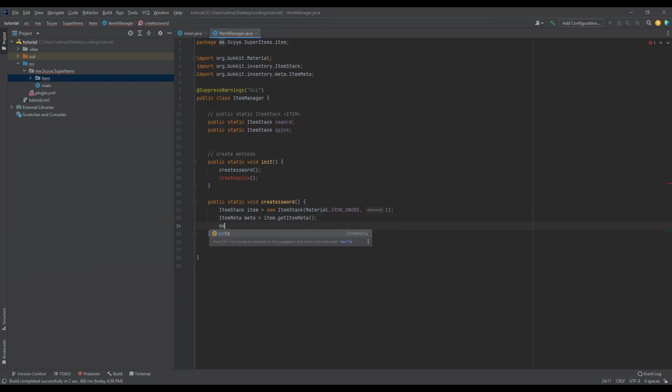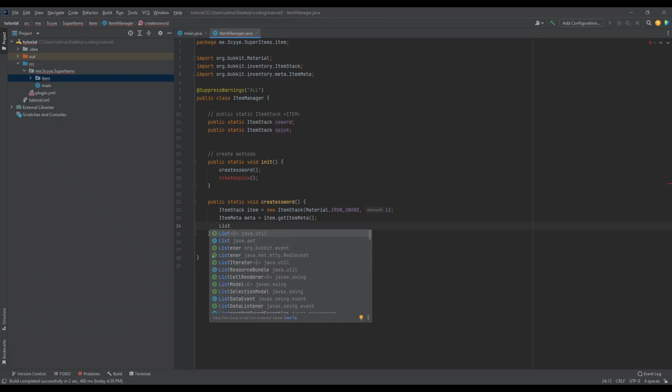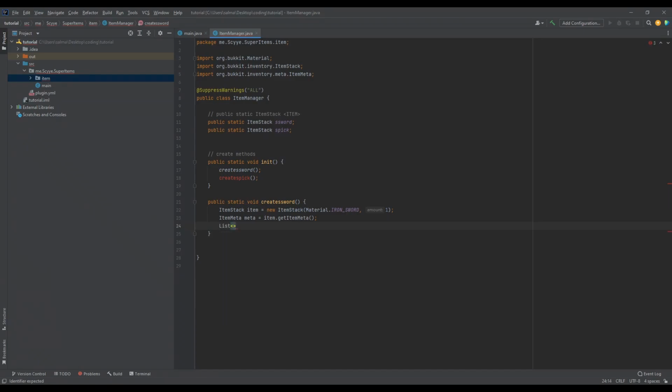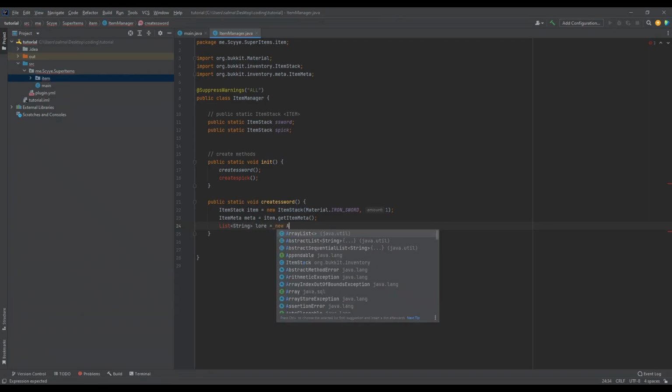Now we're going to do meta dot set display name first. Actually, I'm probably just going to set up all the variables first. So we're going to do a list. This is a list of something. So we're going to do a list of string. We're going to do a list of the different strings. And then we're going to call this lore equals new array list.